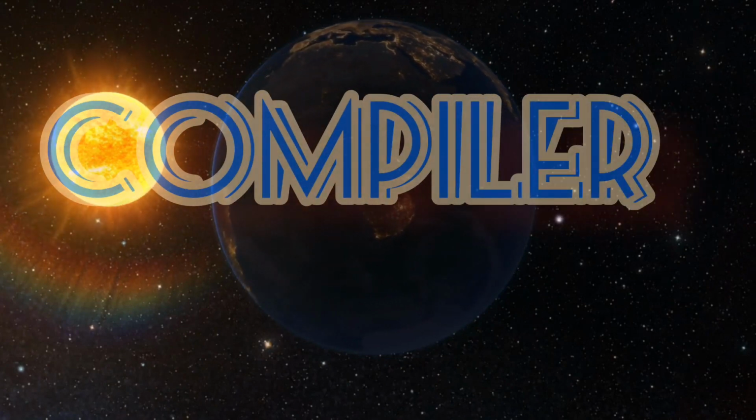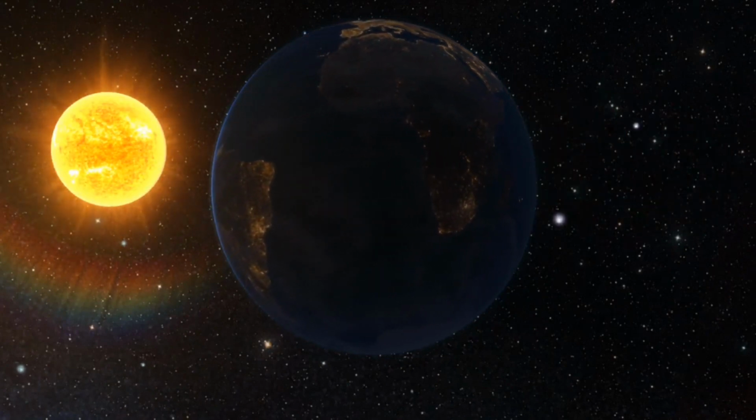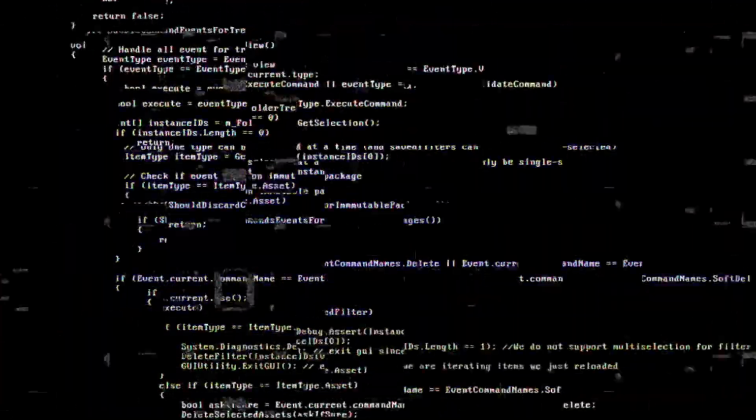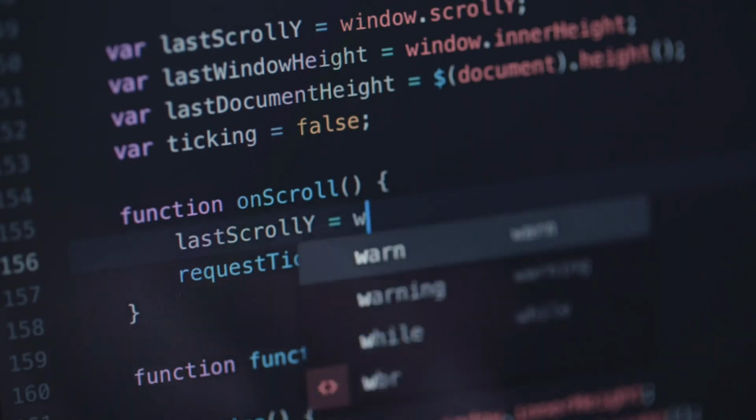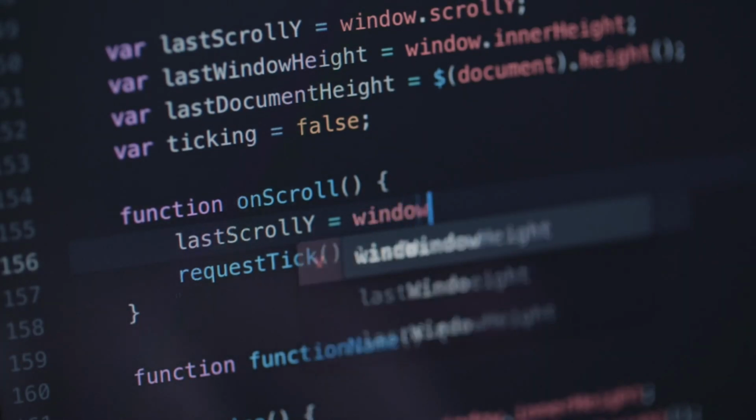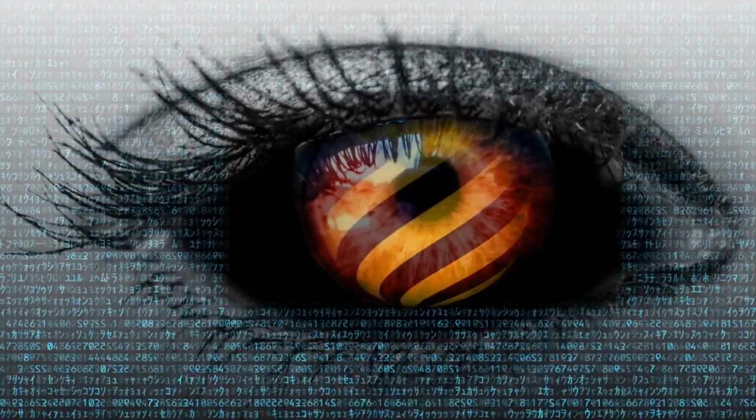A compiler is a program that converts the entire source code of a program written in a high-level programming language into machine code. It does this by reading the source code written in the programming language, parsing it, and converting it into an executable program in machine code.